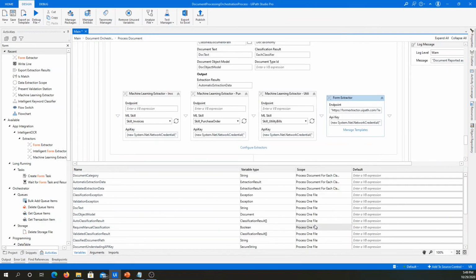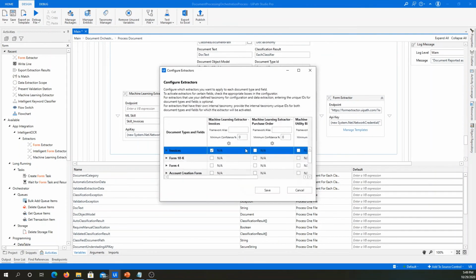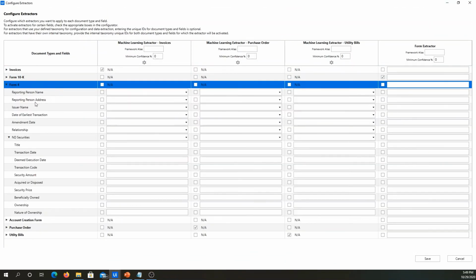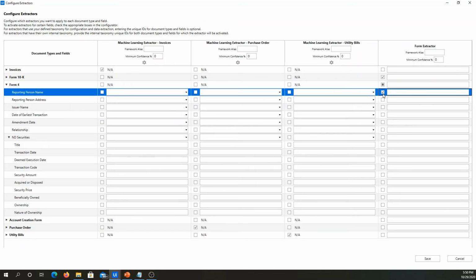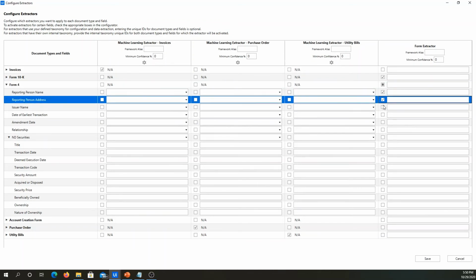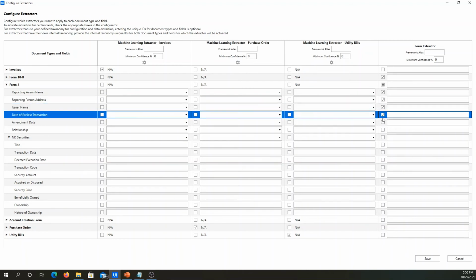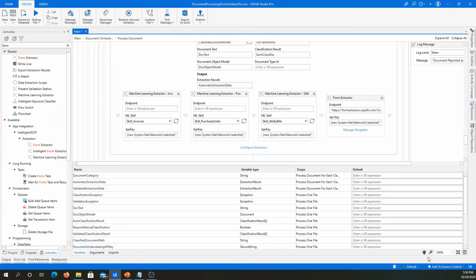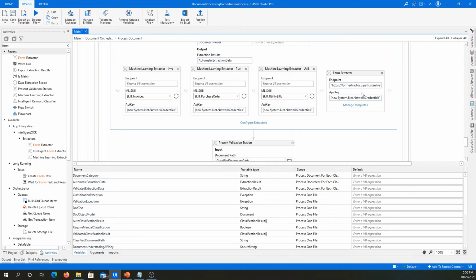So click on close, get to RPA extractors, go to form 4, and in here I will specify what fields I'm going to extract through the form extractor. So I need the person name, address, issuer name, date, and the amendment date. The rest we'll look at later. And I'll click on save. So we have done the extraction, and now save it, and we'll see how our two documents looks like.